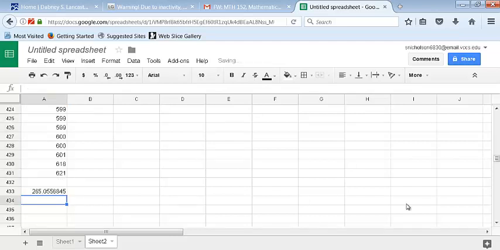So that is the mean, and I'm going to type in the word mean so we know what that is. I'm also going to show you the command.